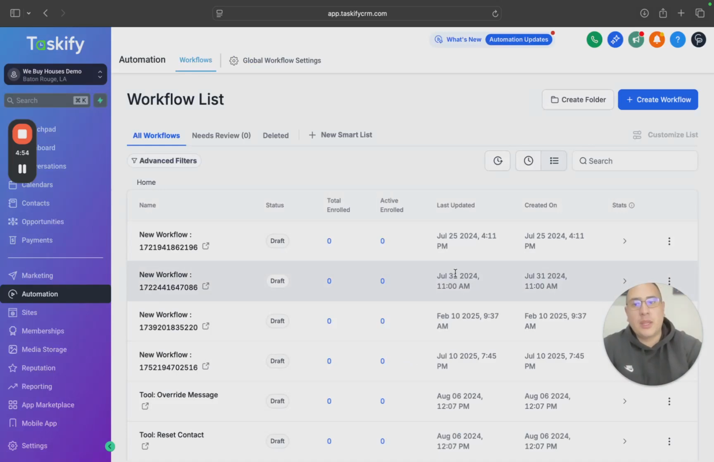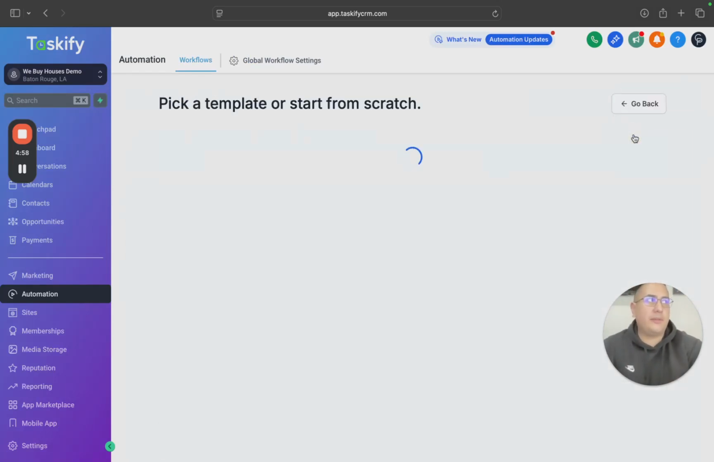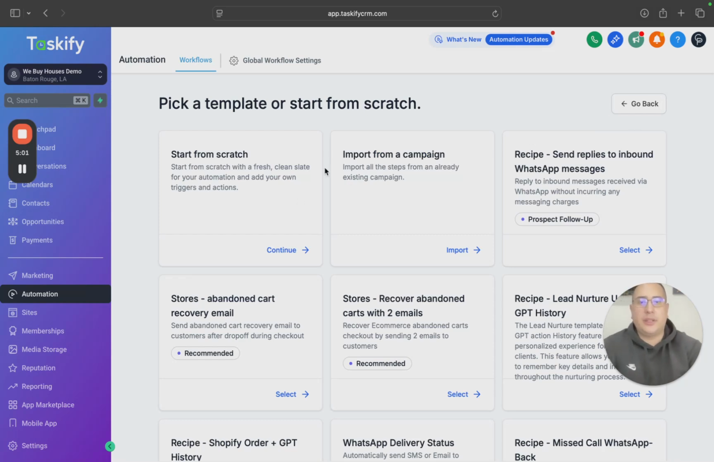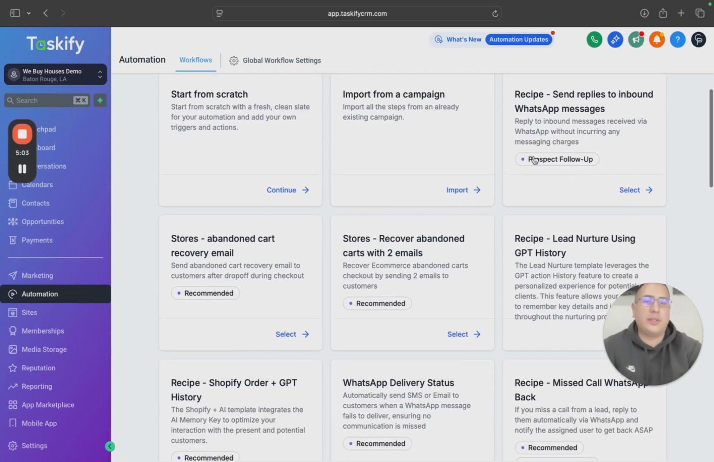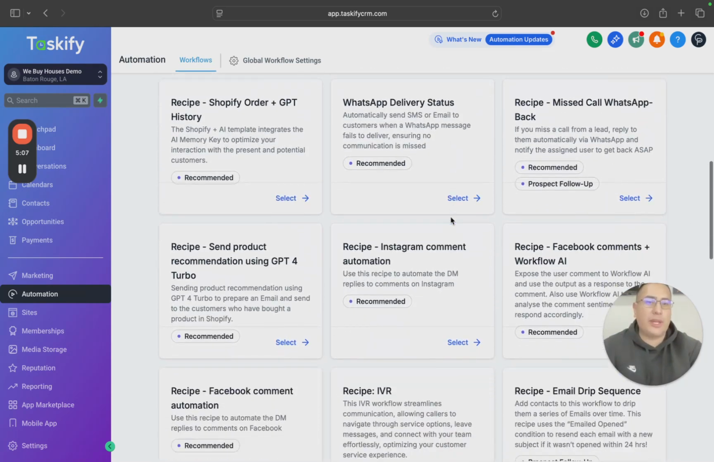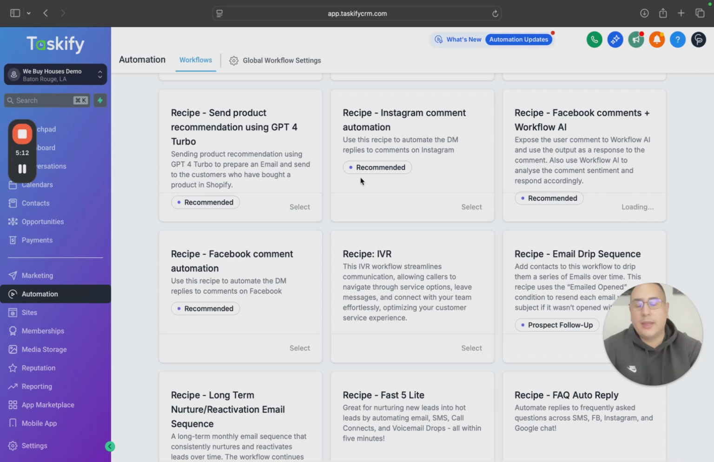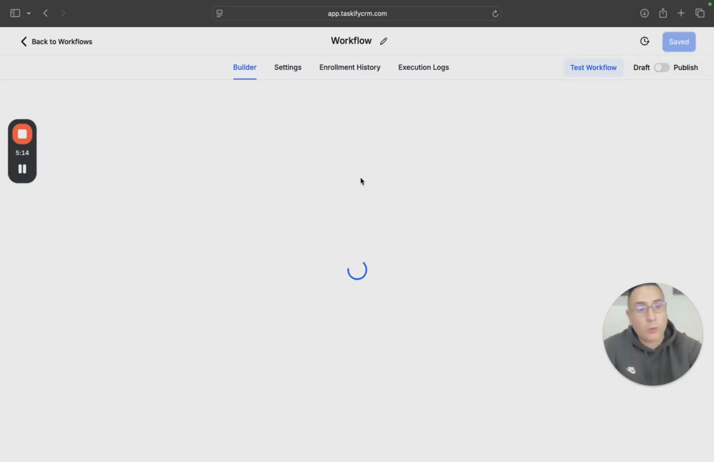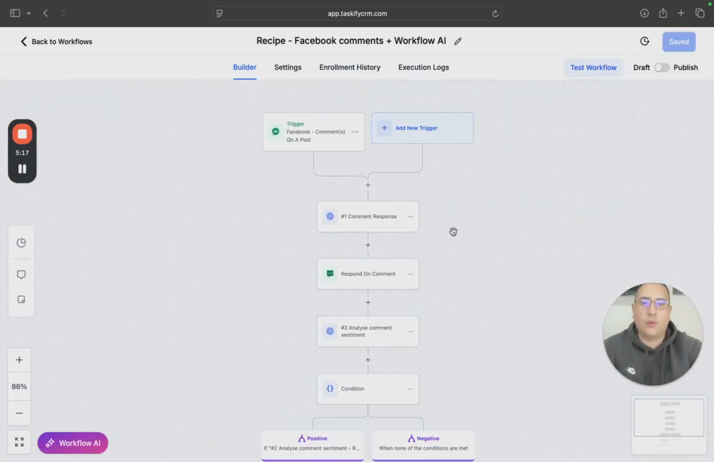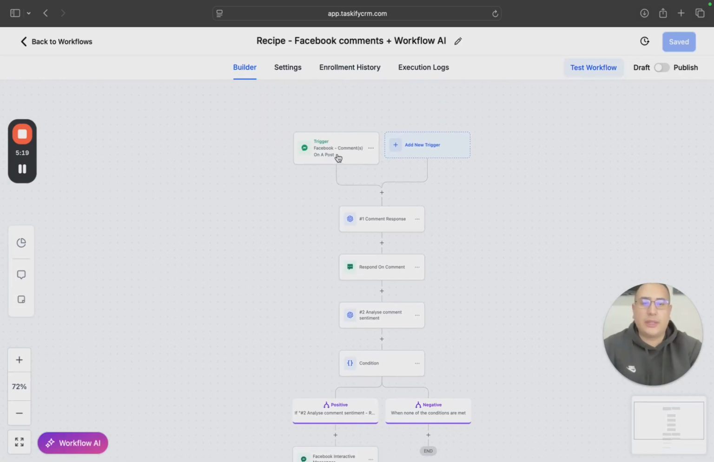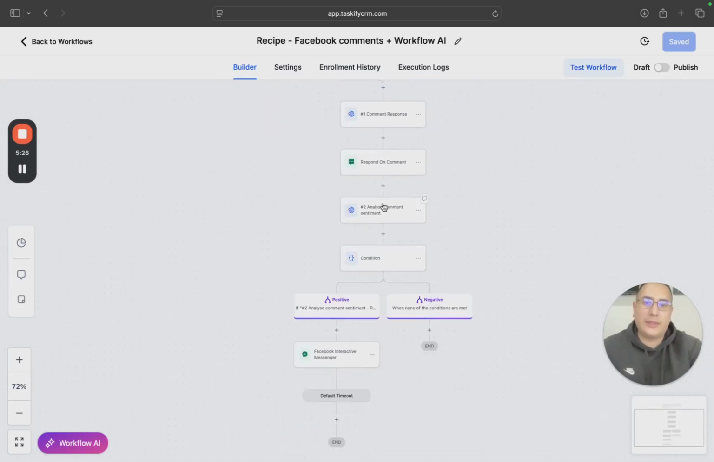And now, you can also create recipes that we already have. Here it is. You can import from my campaign. These are preloaded ones that we already have. You have this one, recipe Facebook comments. So you can click on it, and every time somebody comments on one of your posts, it's going to trigger this workflow. So the trigger is every time somebody comments, then it's going to analyze the sentiment, and then it's going to send messages.